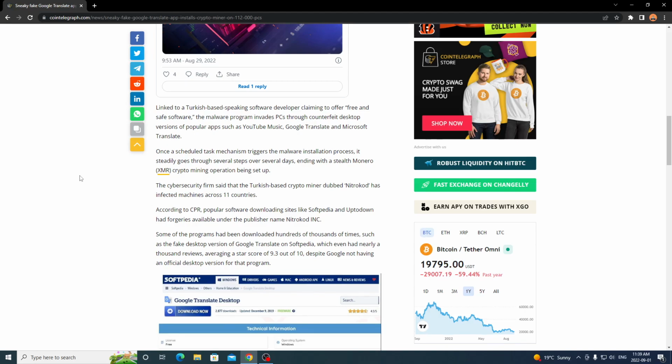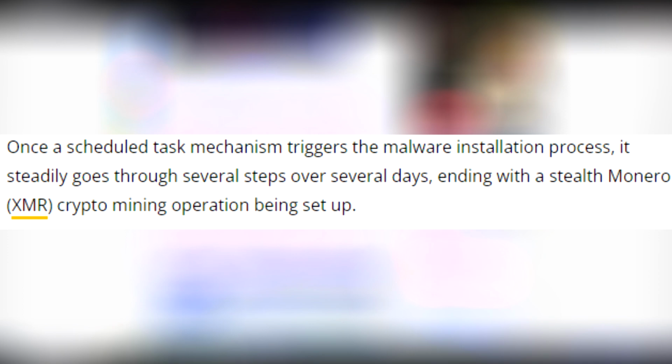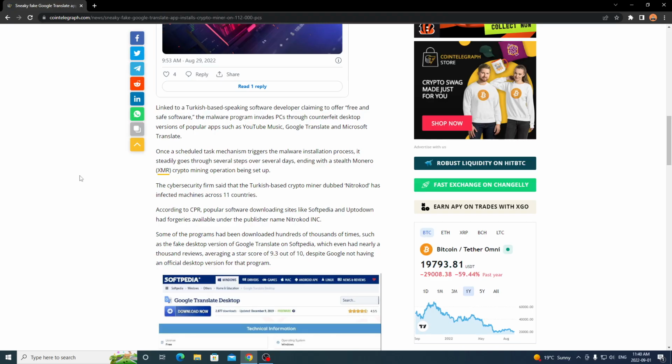So what makes this so tricky is once a scheduled task mechanism triggers the malware installation process, it steadily goes through several steps over several days, ending with a stealth Monero XMR crypto mining operation being set up. So it's a whole stealth operation, like I was saying at the start of this. It's very hidden, it's very thought out, because over time, after like a week span, after a few times of restarting, this starts to go through its installation.